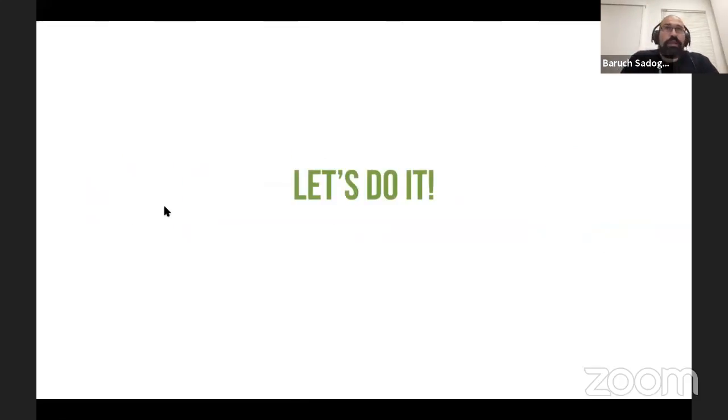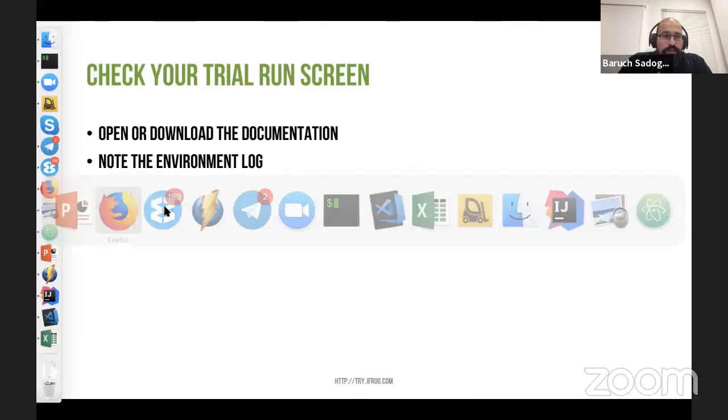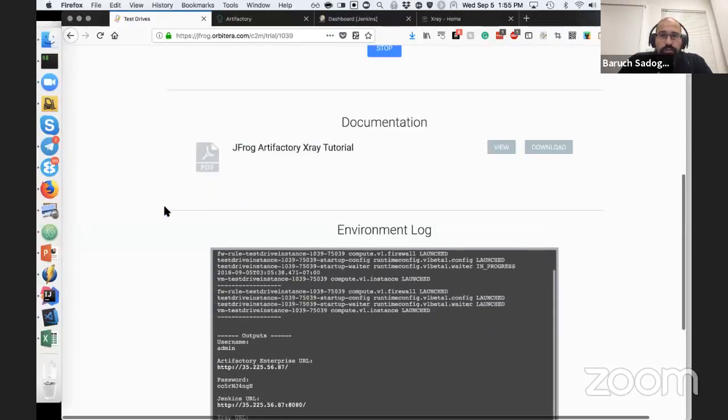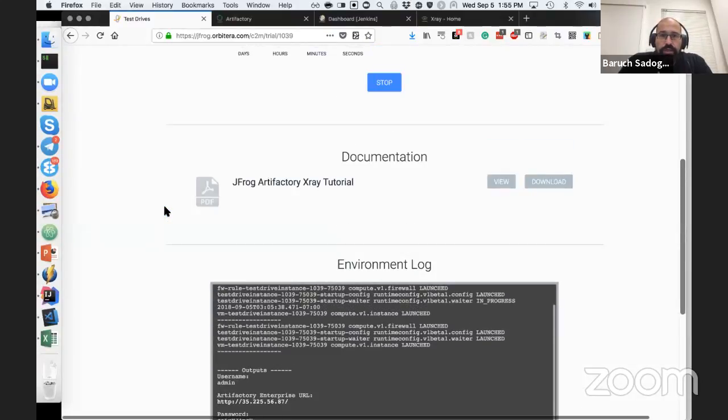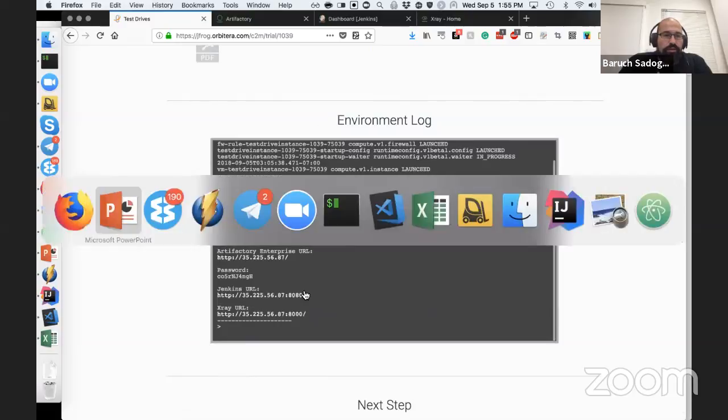So let's start working on it, and on the trial run screen, you will see the documentation. The documentation, you can read it online or download, and your documentation here will be, you see there is a view and a download, and you have also the environment log, as I mentioned, with the IP and the password.